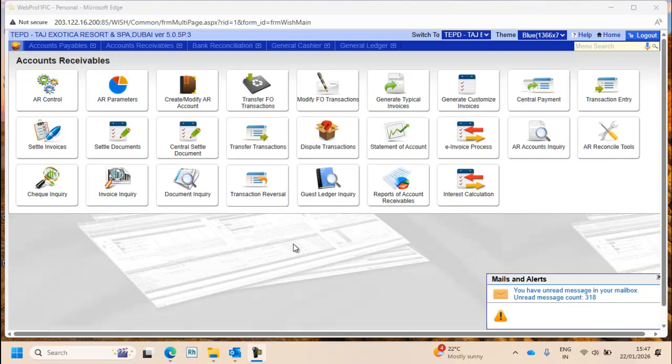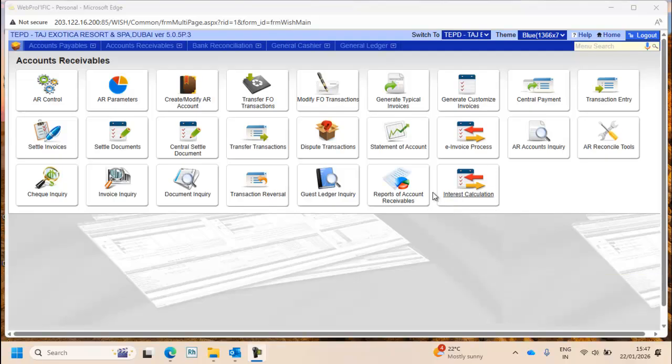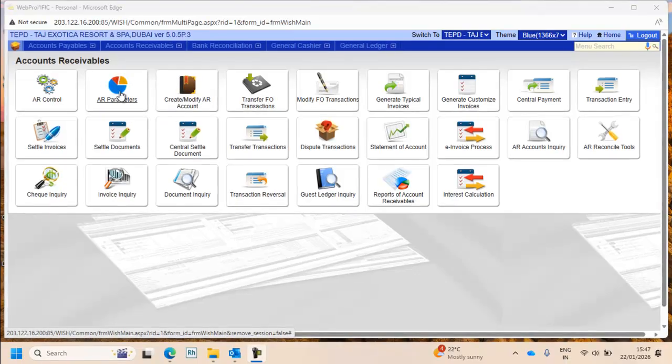In this video, we will see the feature of interest application on the outstanding amount of invoices. The screen that we will discuss is this, which is the interest calculation screen. Before we proceed with the screen, there is a setup, a configuration that needs to be done so that the system is able to calculate the interest on the outstanding amount of invoices of various debtors. So the setup is done here in the AR parameters screen.